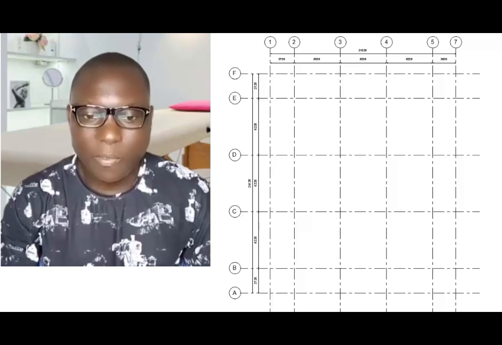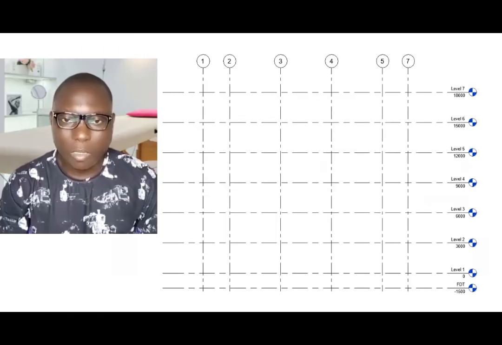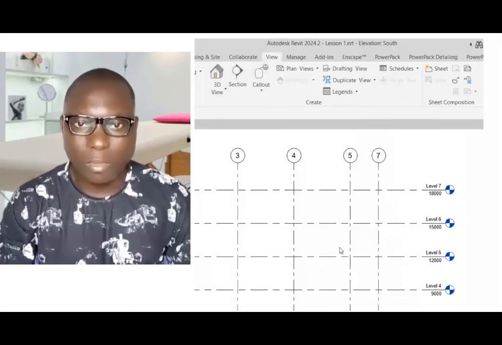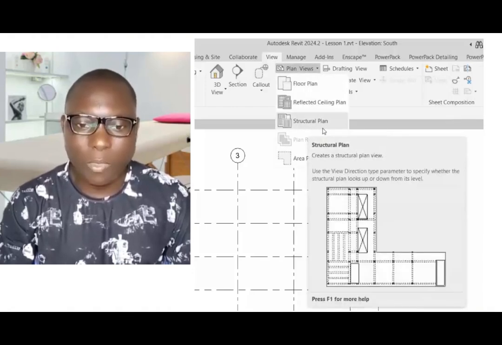In the previous video, we were able to set out a grid line just like this, and then we carried out dimensioning of our grid lines, after which we moved straight away to create elevations up to 7 levels successfully, and then we had to convert the architectural plan to structural plan, which we did.